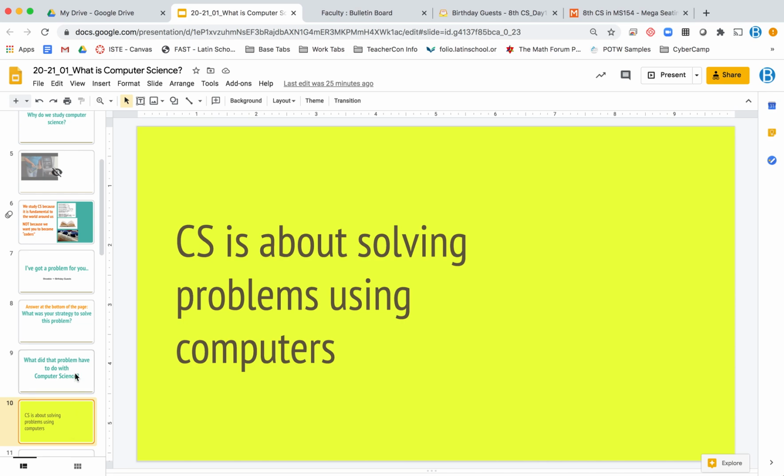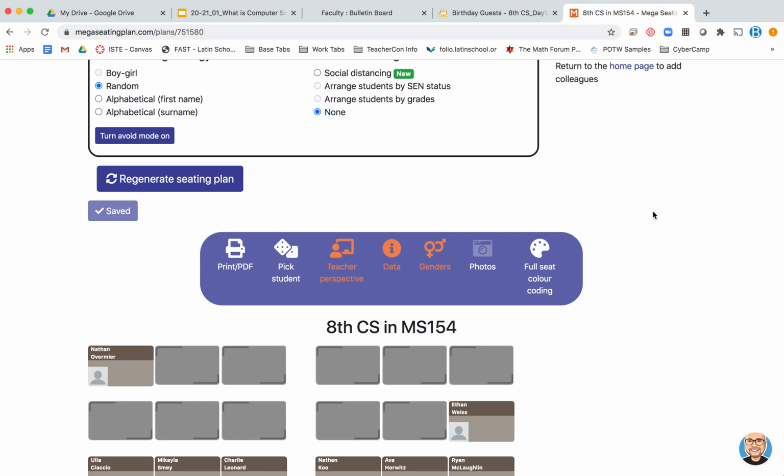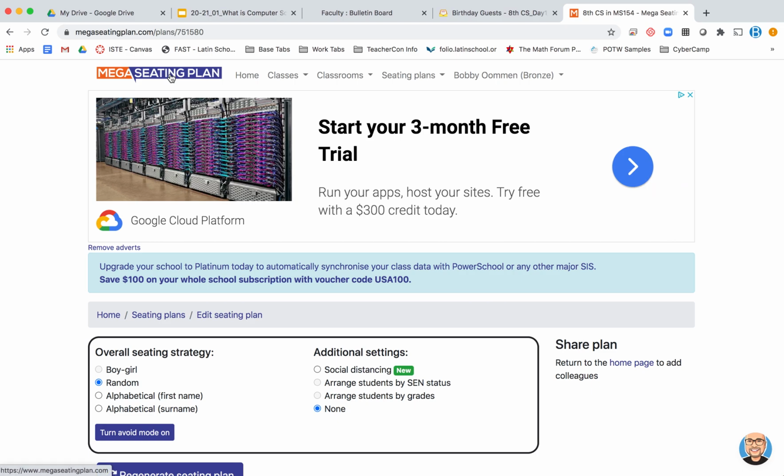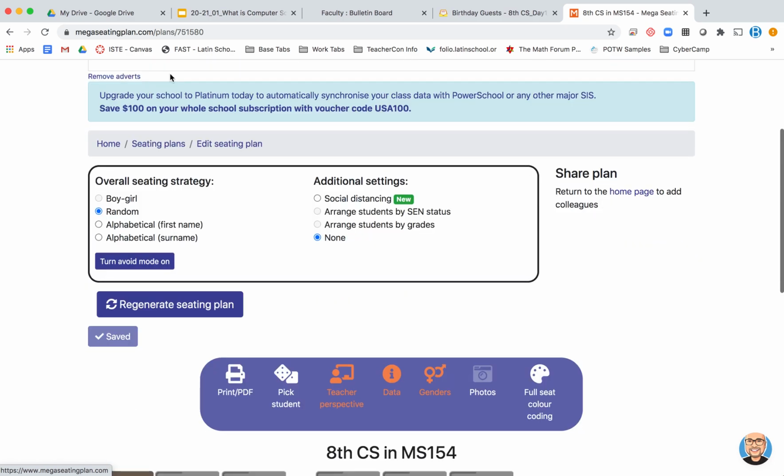So, even though that problem seemed kind of silly, perhaps, there are people who have found problems like this. This website, megaseatingplan.com, which is for teachers primarily, allows you to input class lists, and then they have created algorithms for creating a seating strategy. So I could do boy, girl, random, alphabetical. I can add social distancing seating.